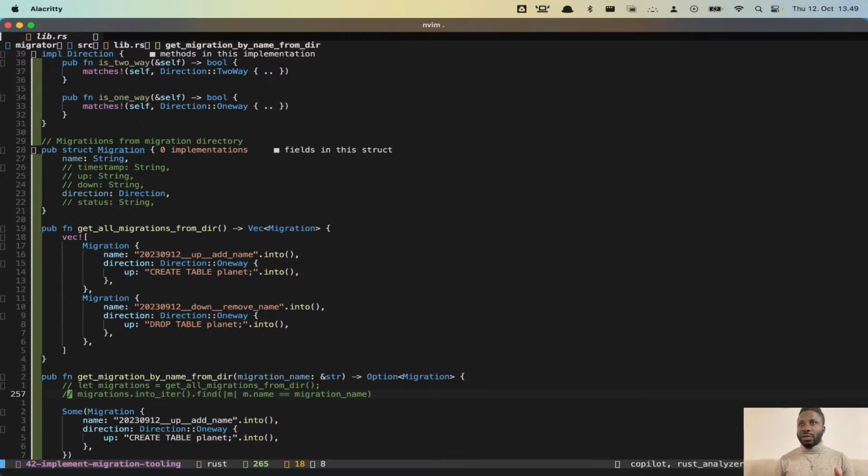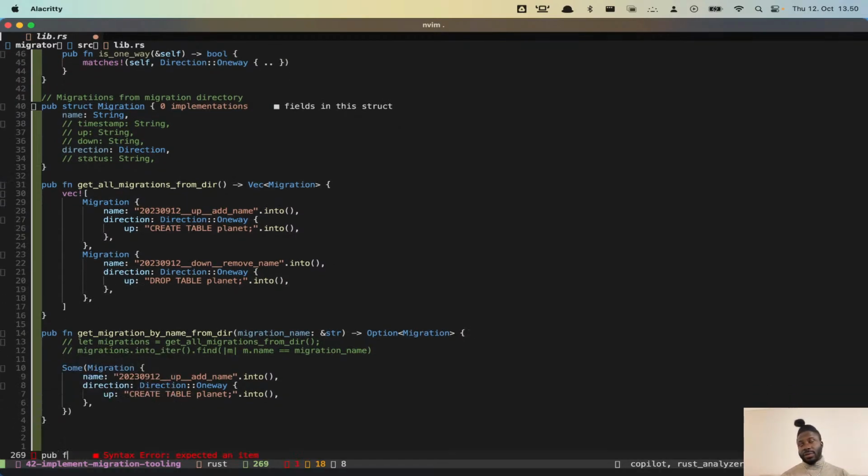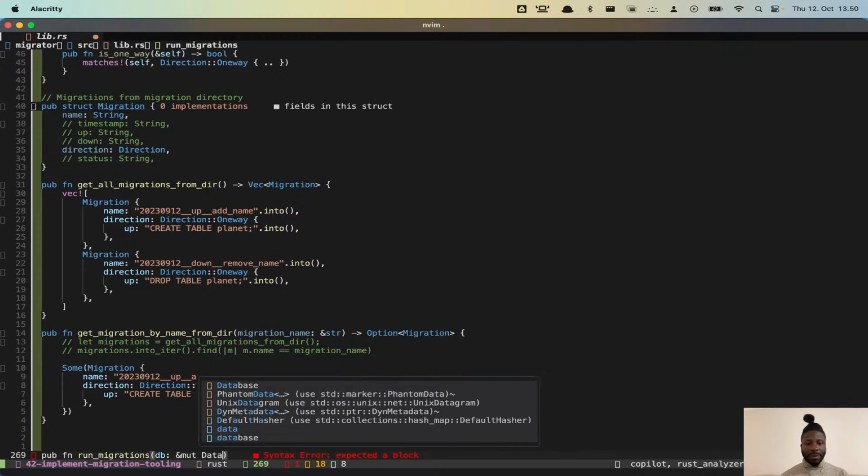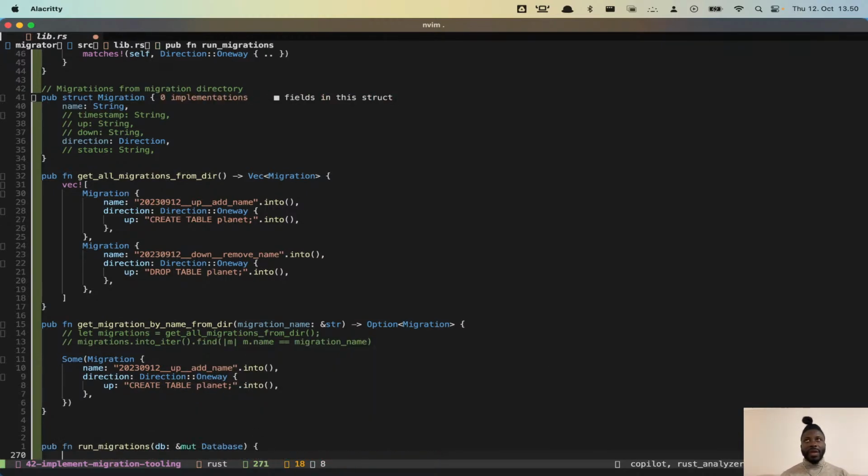Then we want to run the migrations and want to roll back. So these are different from marking the migration as migrated or unmigrated, right? So for this, we want to have something like this. Let's call this run migrations, and this will take our database. Let's say, so we get applied migrations.